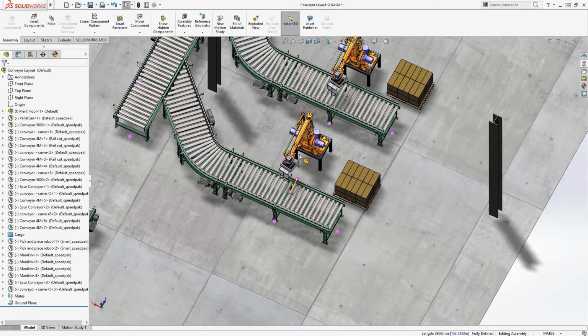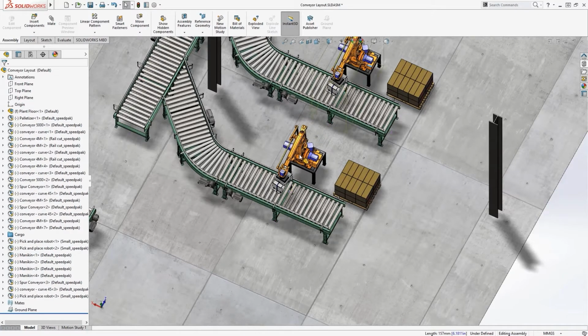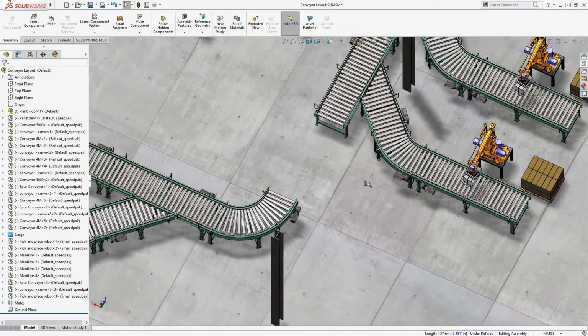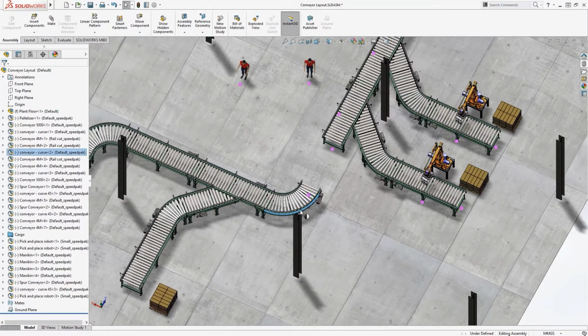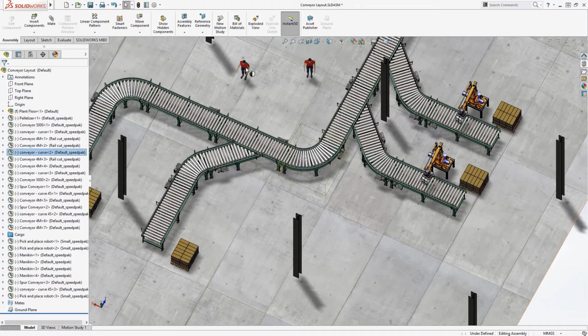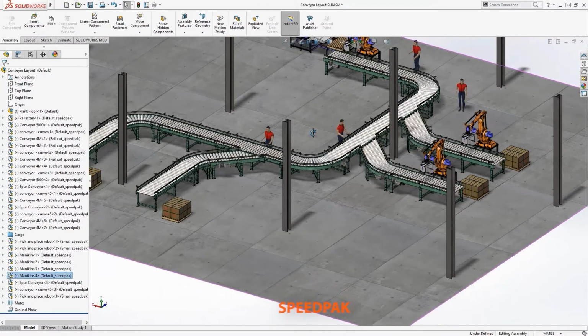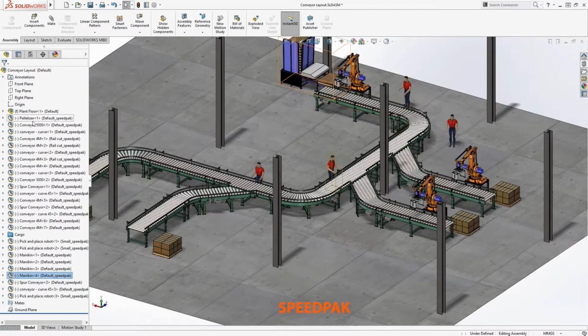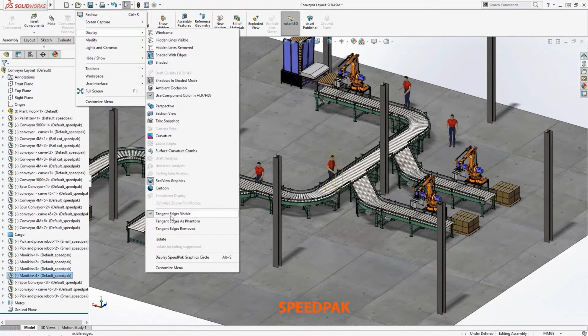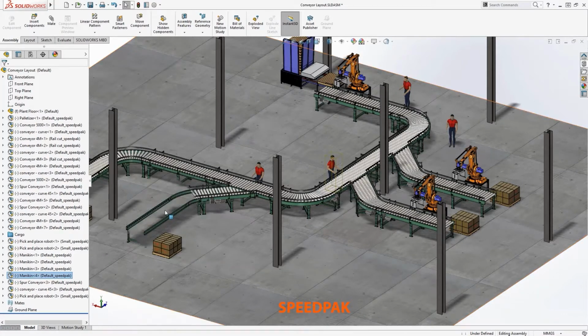Assets such as this pick-and-place robot can easily be copied by holding down the control key and then snapped to a new position in your layout. Using these simple drag-and-drop techniques, the magnetic mates make it easy to rapidly assemble equipment and organize your layouts to maximize space utilization. If you notice the icons in the feature manager, all of these models are speed packs or super lightweight configurations. When the speed pack graphics circle is displayed, you can clearly see that we are working with just a subset of our models, which can greatly improve performance in larger assemblies.